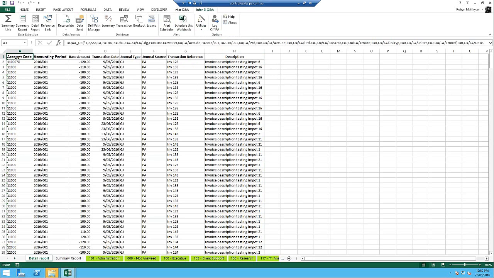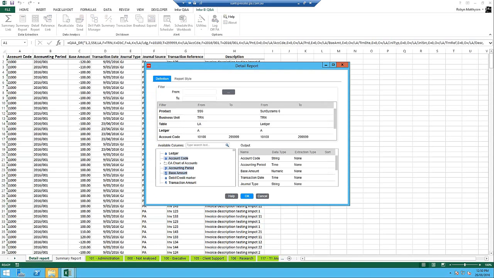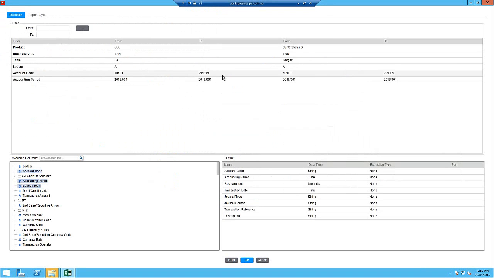As you can see, I've got a detailed report that saves as a formula, and if I launch the report definition, it looks very similar. So you'll be familiar with the tool.